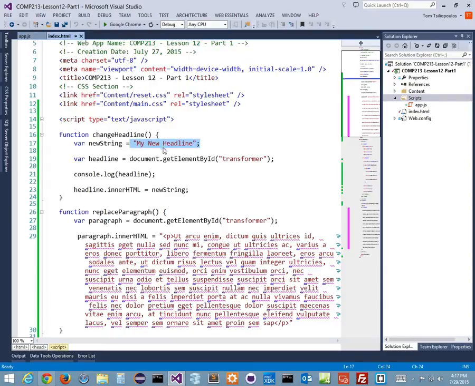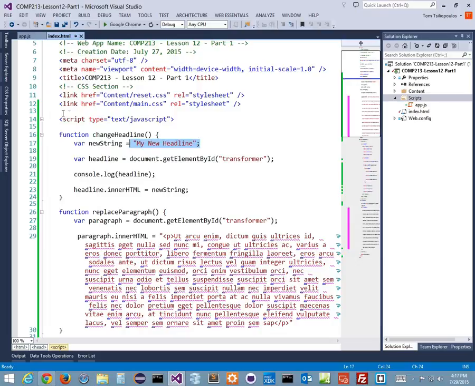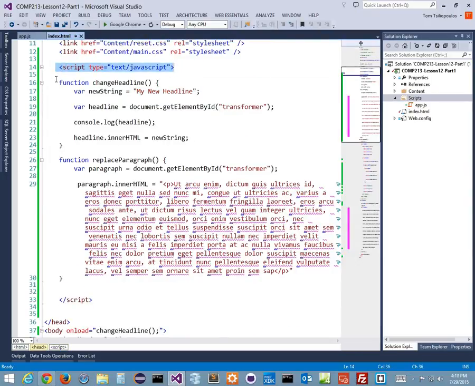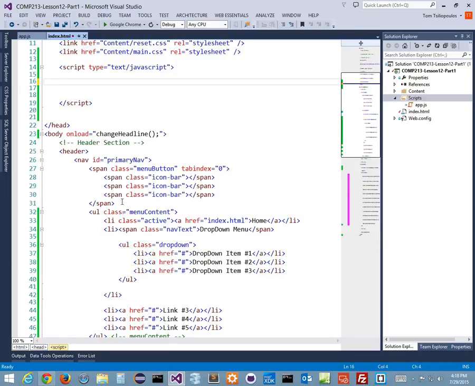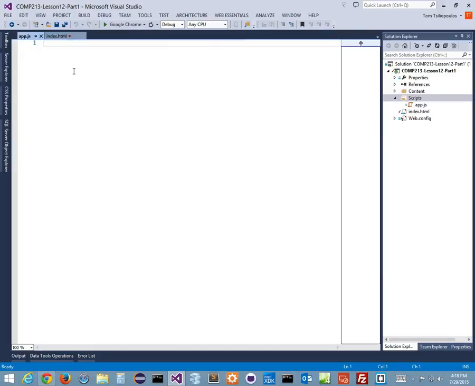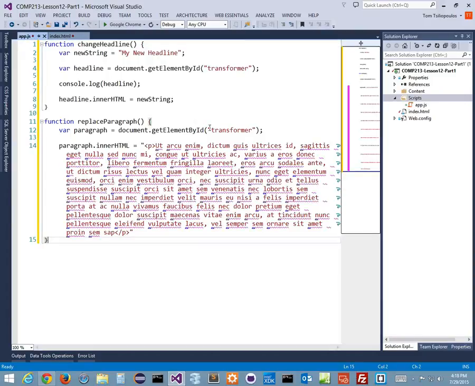Well, I want to take the JavaScript I just wrote, which is these two functions, without the script tags. I don't want the script tags in there at all. Just this JavaScript code. I want to cut it out of here, and I want to go into my app.js and paste it in. Here's my JavaScript. Paste it in here, and I'm going to save. Okay, cool. I've got my app.js.